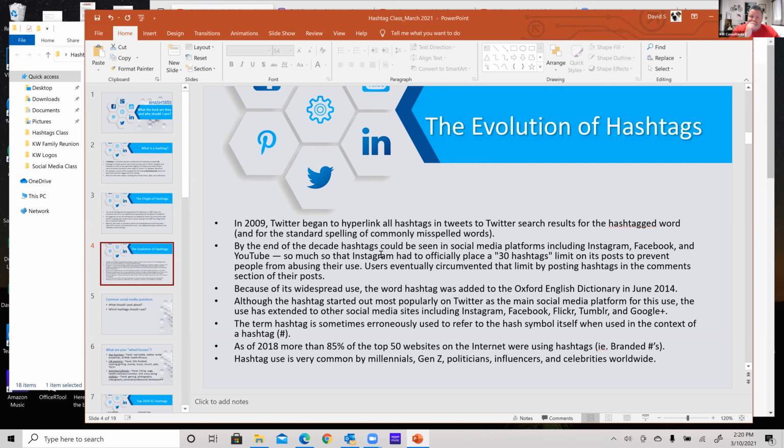Another cool evolution is that because this became so popular and such a widespread use, in June of 2014, Oxford actually added the word hashtag to the dictionary, which is kind of cool. I'm a language geek, so I like seeing the evolution of how things happen.